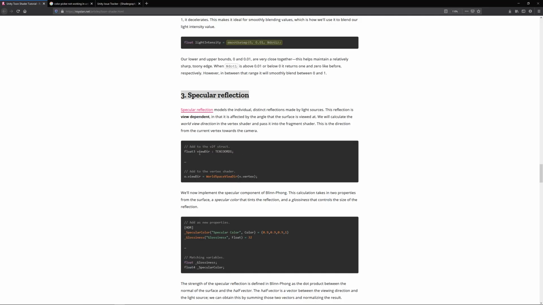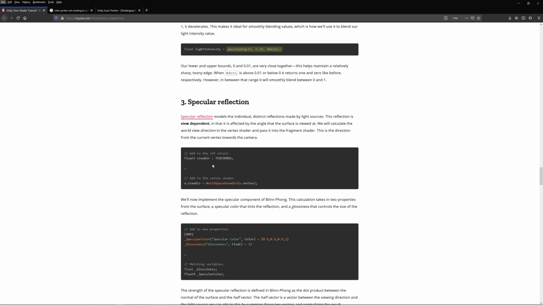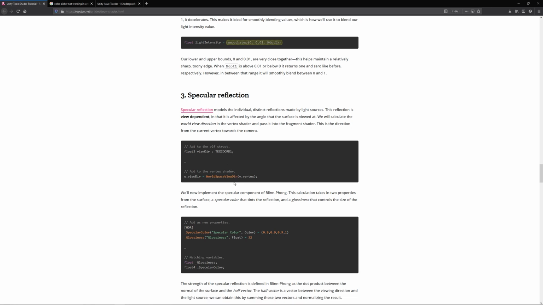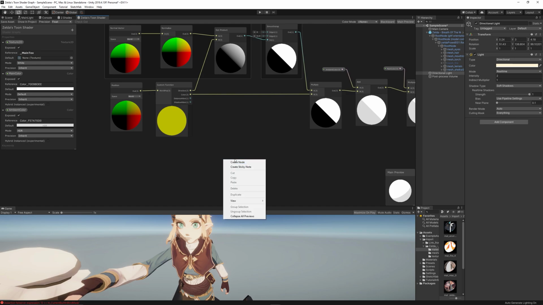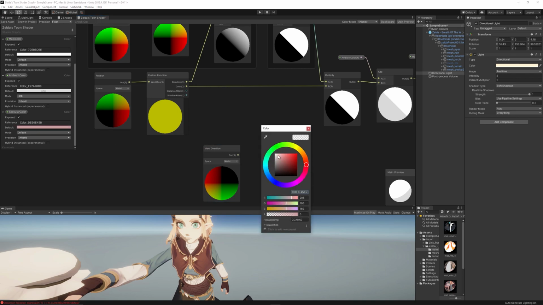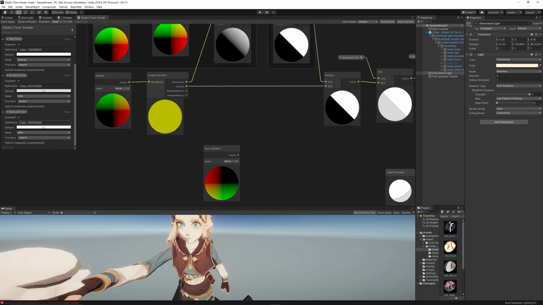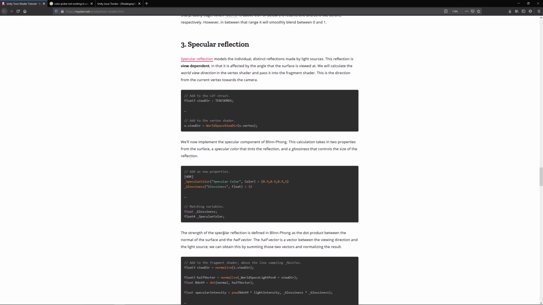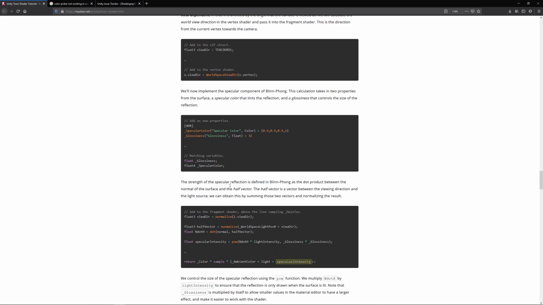Next step is creating the specular reflection, which is a distinct reflection made by the light source. This reflection is view dependent in that it is affected by the angle that the surface is viewed at. And for that, we need a view direction node. Also, the specular reflection has two properties, the specular color and the glossiness. So let's add those two properties in the shader graph. The specular color tints the reflection and the glossiness controls the size of the reflection.